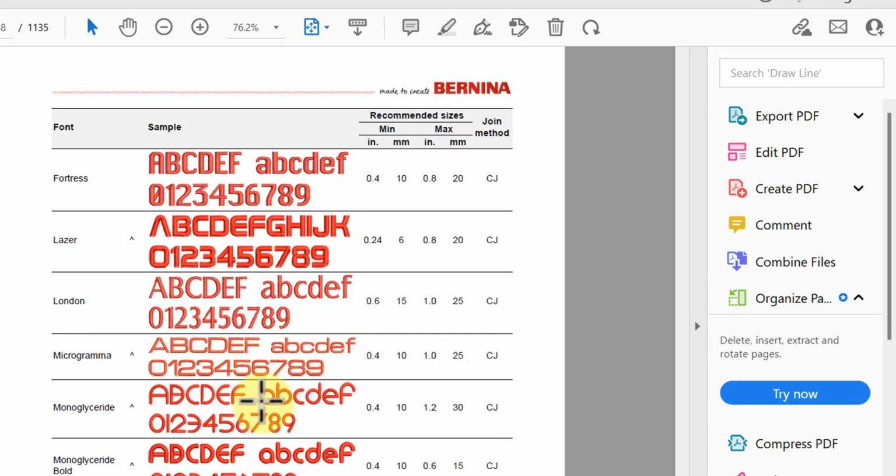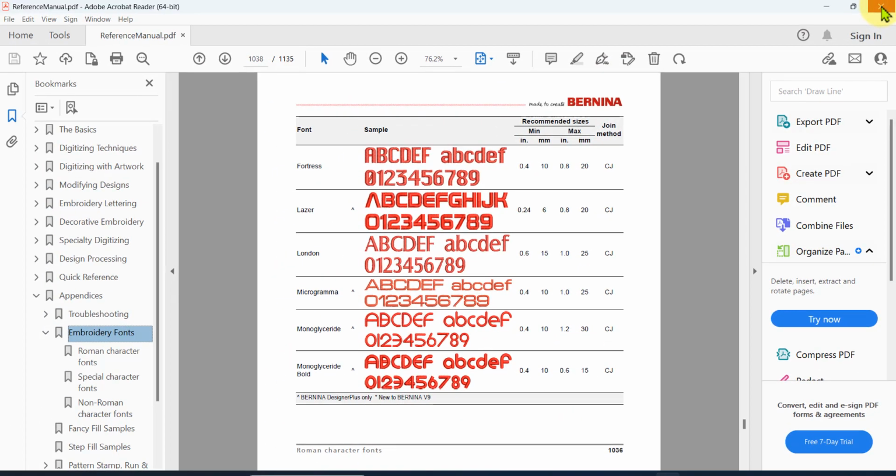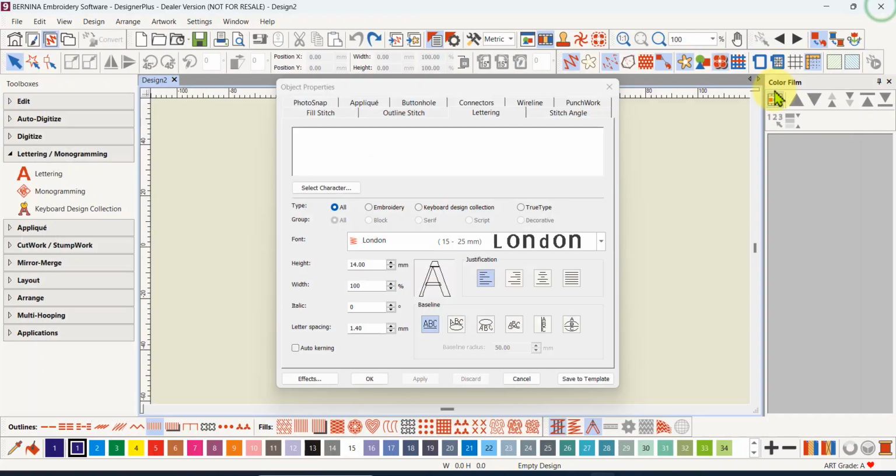So there's a little bit more information here, but really in most cases you just want to use the default join method anyway, or you will be using the default join method for those letters. So you can just close that when you finish looking. You could probably print those pages out from the manual if you don't have version 9, so that you can have them as a ready reference to check your sizes.